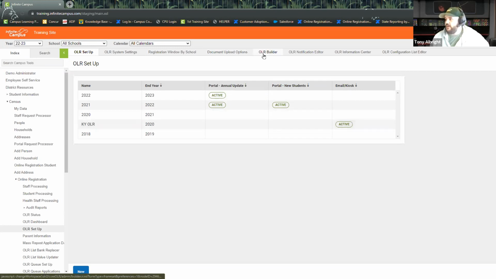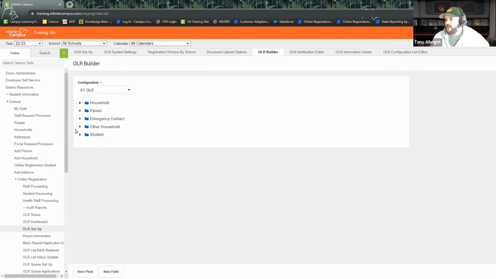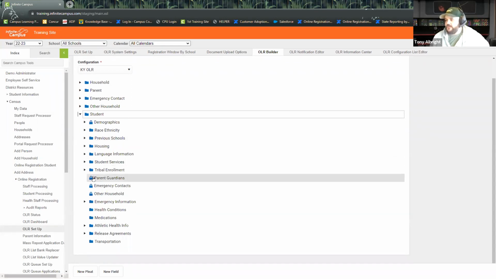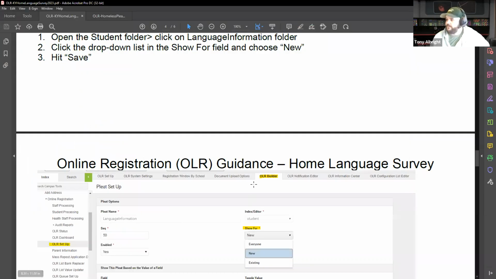If I go into the OLR builder, I'll be able to see what that is supposed to look like. So I'm in Census, online registration, OLR setup, and I'm here in the OLR builder tab. If I open up student, this little caret here, and then scroll down, I do have this language information Pleat. All right, so let's go over the instructions that we have from KDE here.